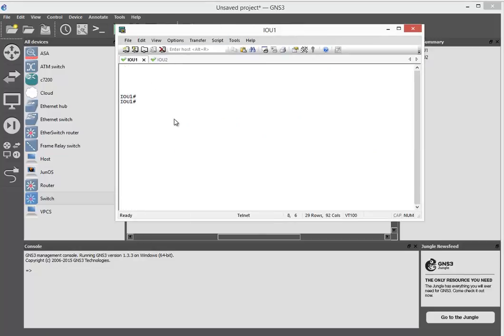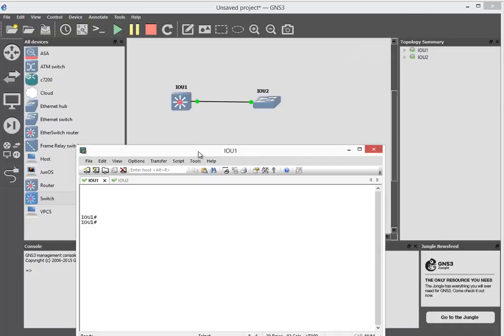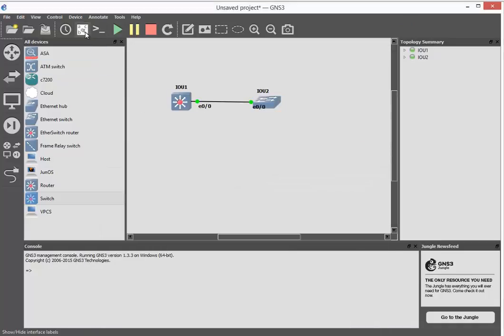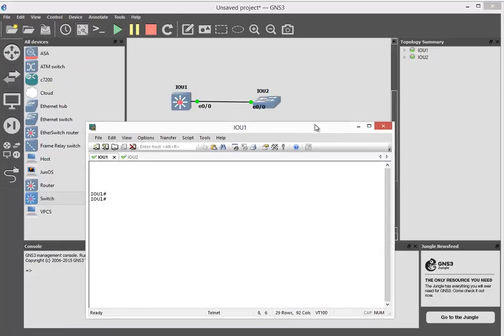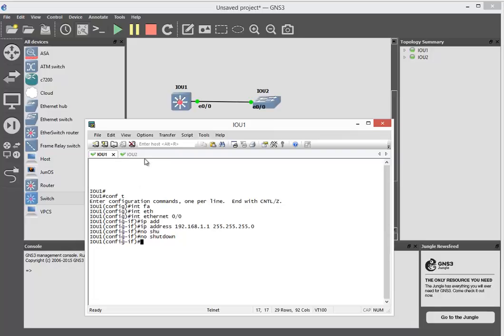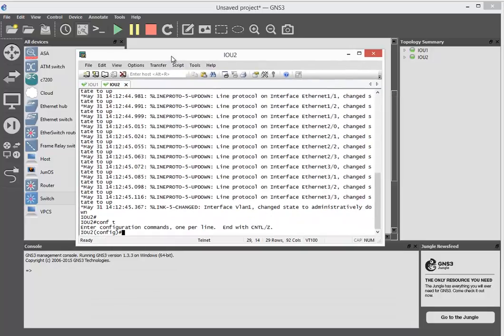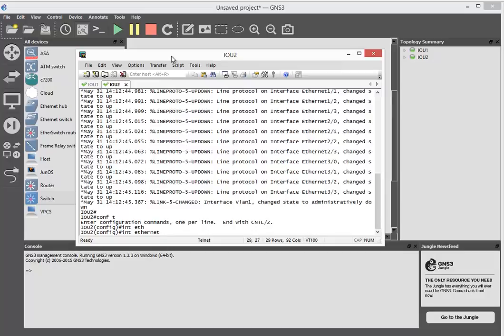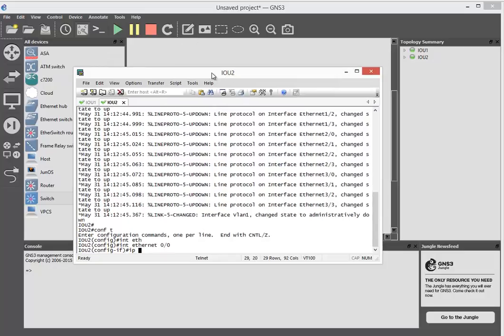Just to see the connectivity and configuration, I put IP addresses on these interfaces, Ethernet 0/0. So I go to the interface fast Ethernet. No, it is Ethernet 0/0, IP address 192.168.1.1 with this subnet mask and no shutdown. In the IOU2 device, we go to interface Ethernet 0/0 and select IP address.